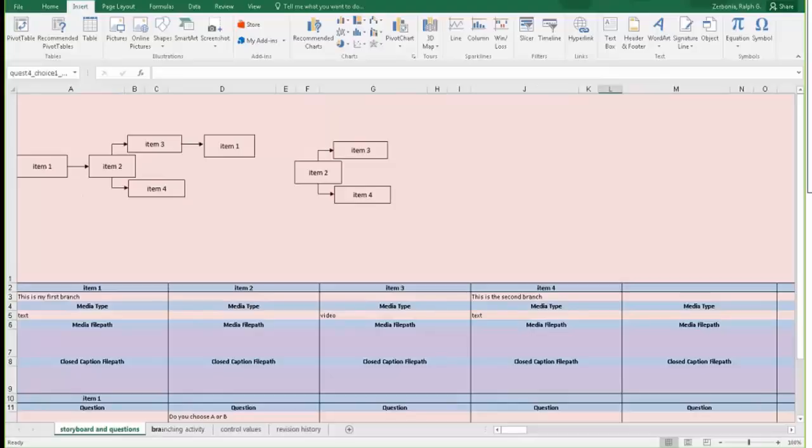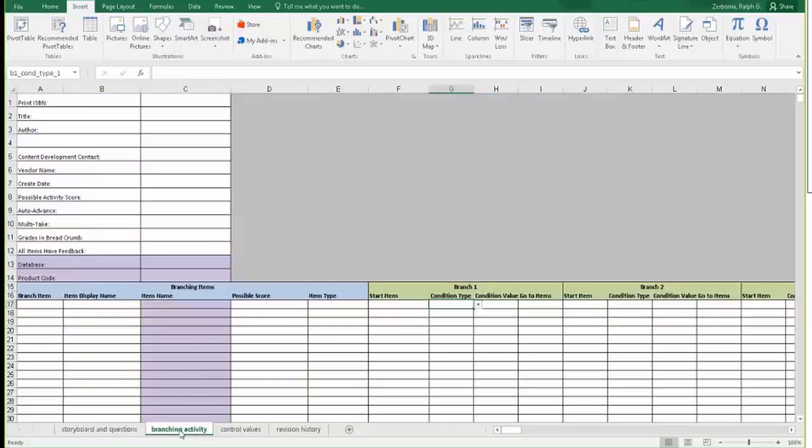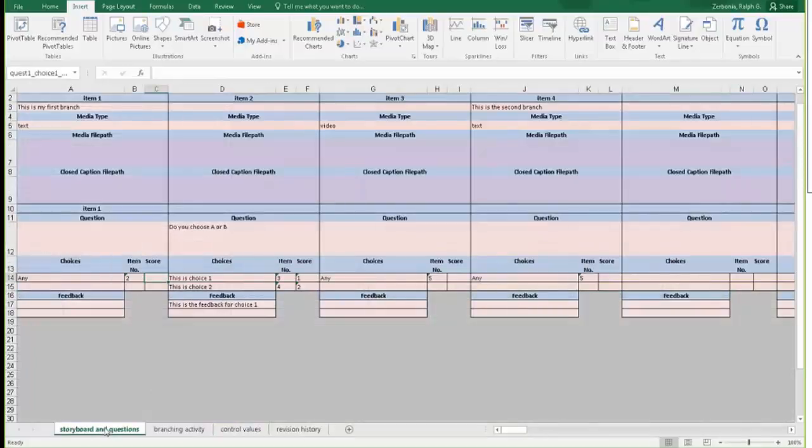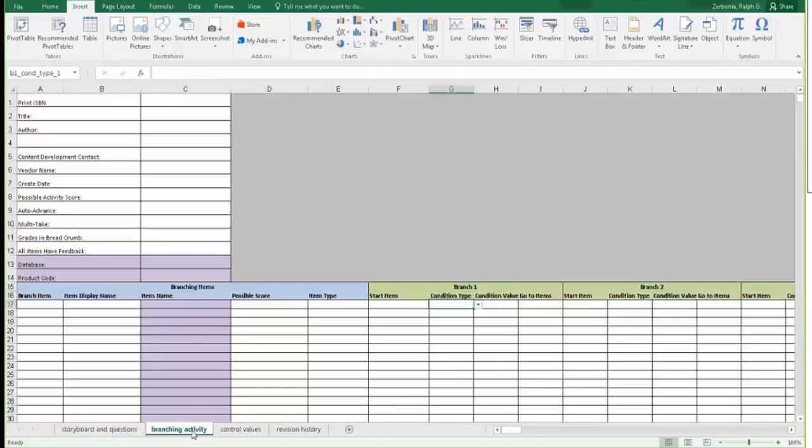The next thing we're going to move on to is the branching activity section. So once you've filled out this tab, you would move on to your branching activity tab. The Branching Activity tab is where you're going to put a lot of your metadata to start out, and then you are also going to fill out some more basic information about the branch itself. The Storyboard and Questions tab is more to help people visualize what your branch is going to look like. Your Branching Activities tab is a lot about actually creating the XML behind the branching activity.